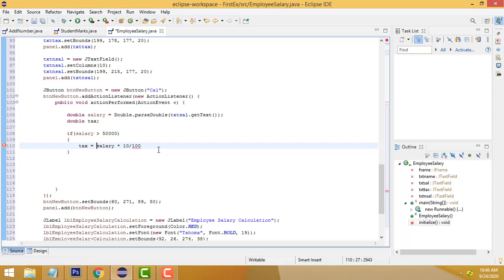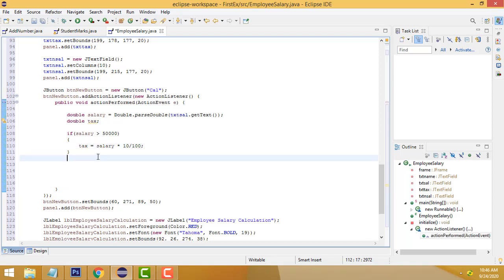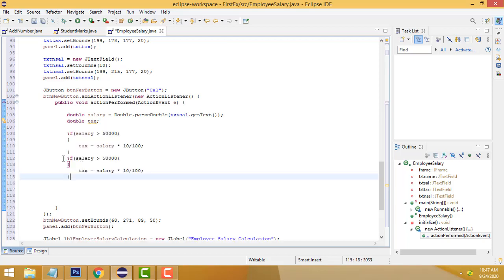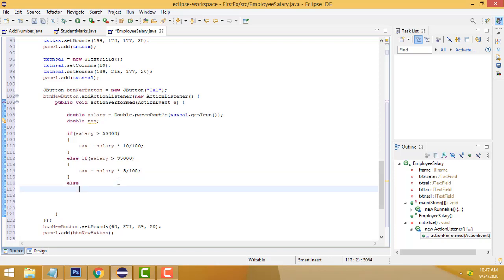Right. If the salary is the same thing, Control C to copy, Control V. Else if salary greater than 35,000, 5% tax, else tax equals 0.